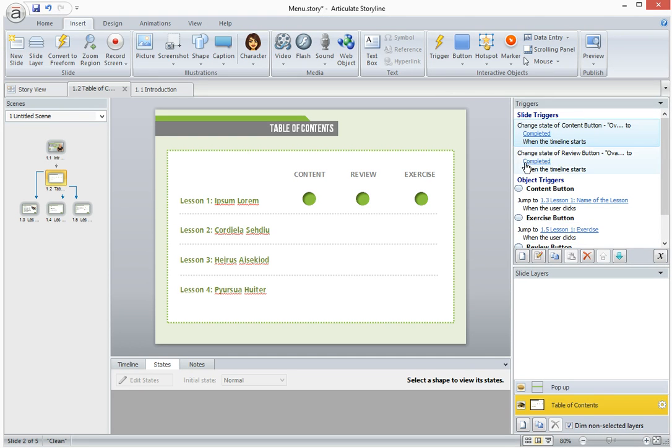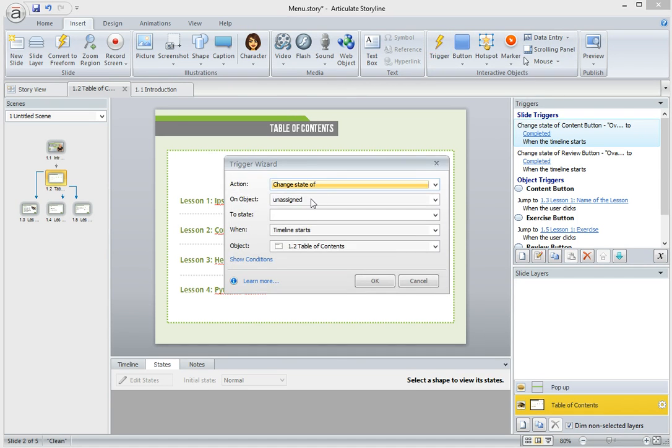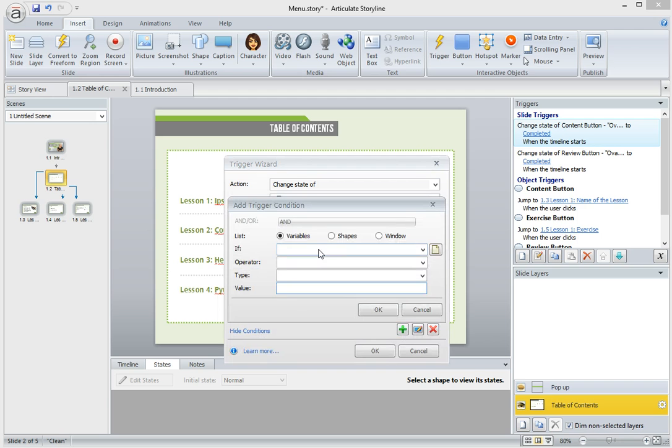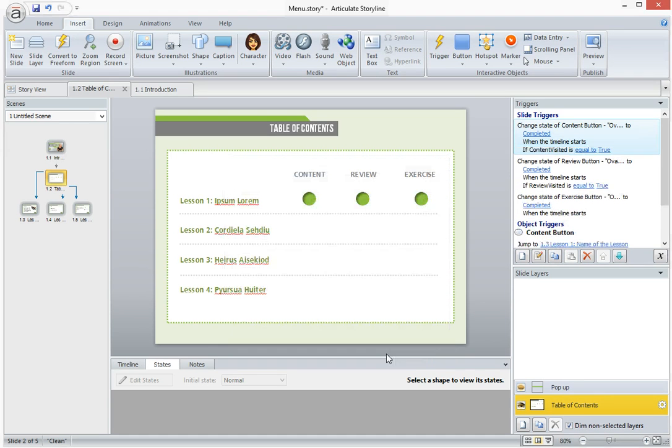And so now by adding this trigger, this button will display the completed state only when they have visited the review slide and changed the review variable from false to true. And now we're going to add one more trigger because we want to do the same thing for the exercise button. So we're going to change the state of our exercise button to completed when the timeline starts, and we're going to add our condition if our exercise variable is equal to true.